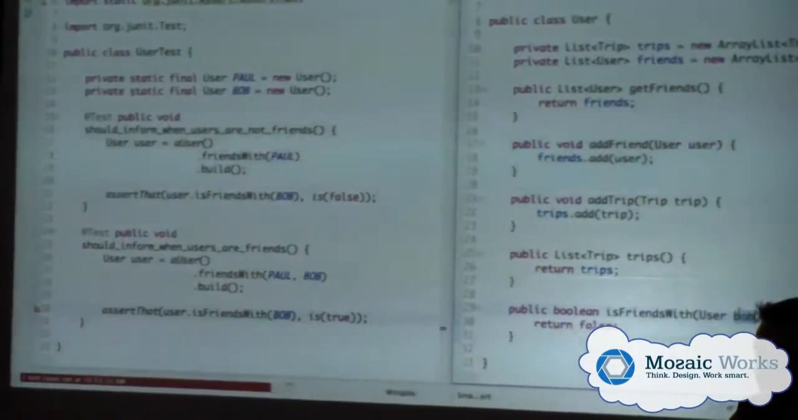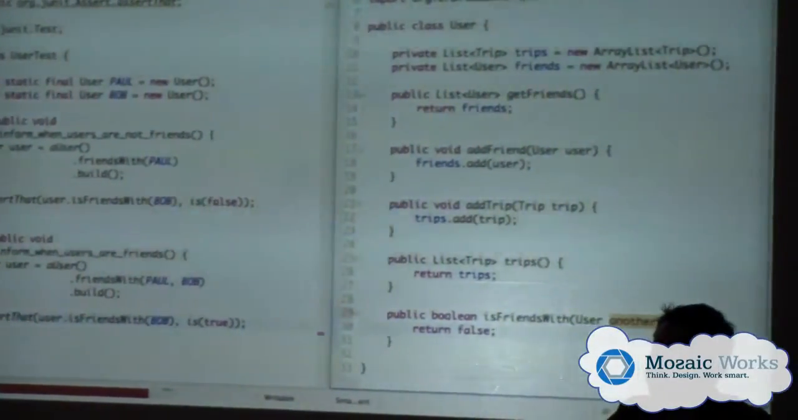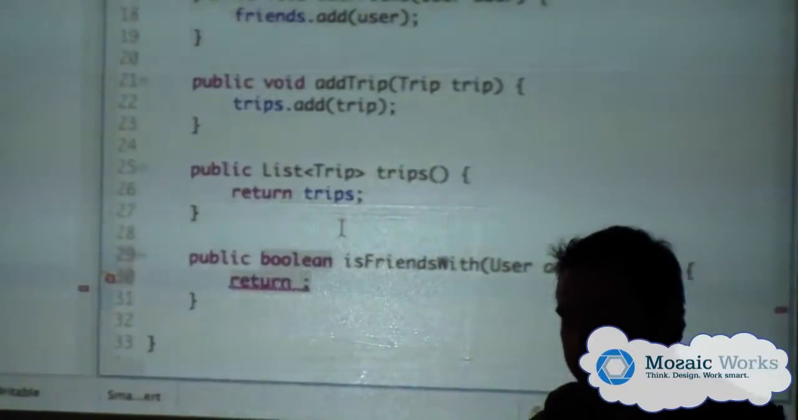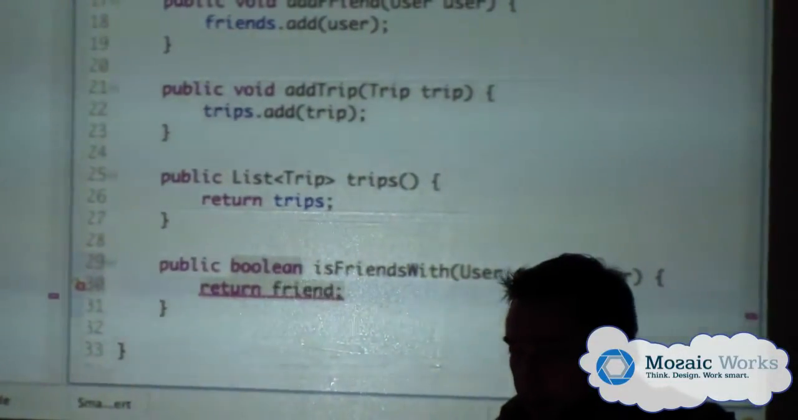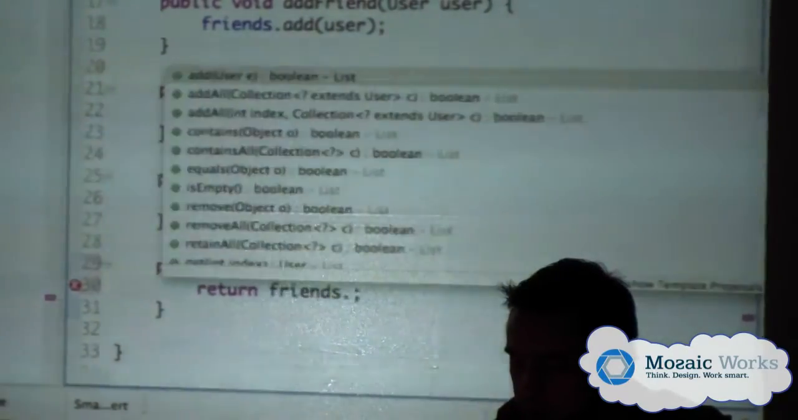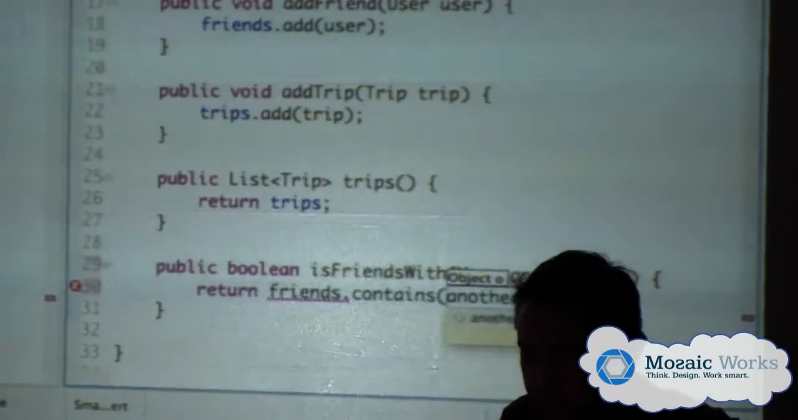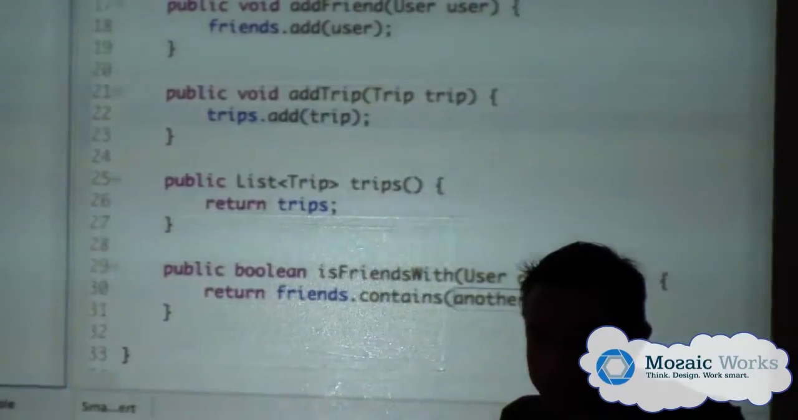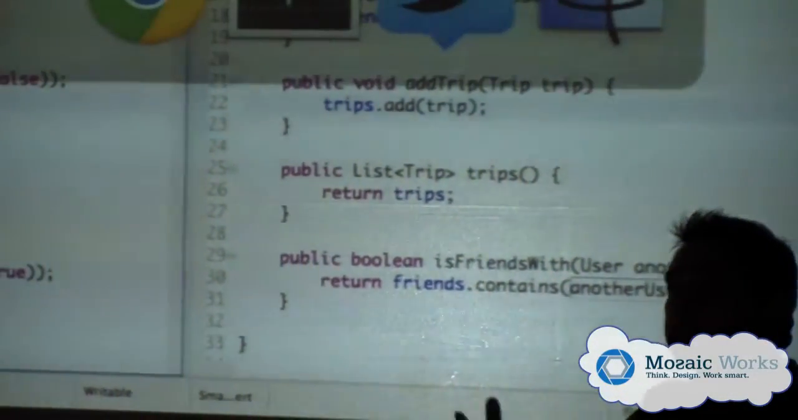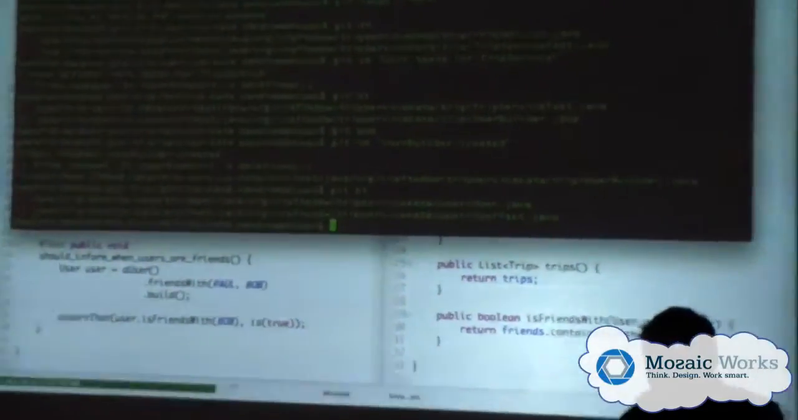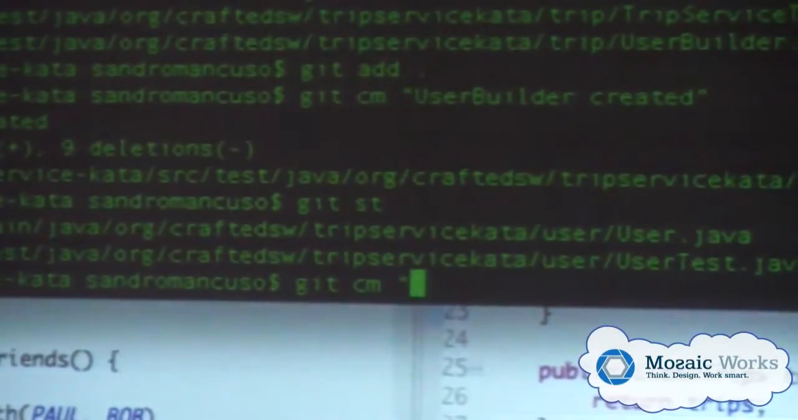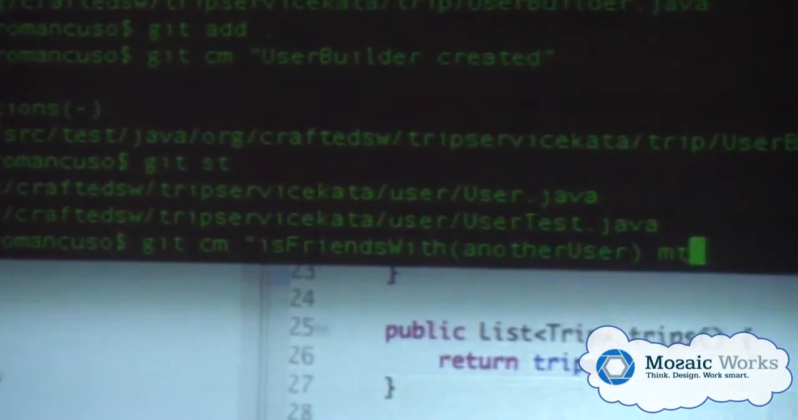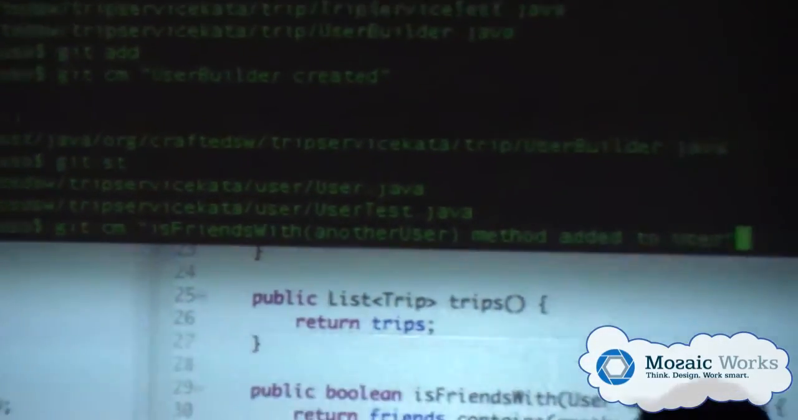Oh, Bob as a param name is terrible. Right, so the user has a list of friends that somehow got populated, so you need to be creative. So I can say friends dot contains another user. And as soon as I save that, my test is green, and my user now has the behavior that I wanted it to have. That's a good time to commit. Git commit: is friends with another user, method added to user.